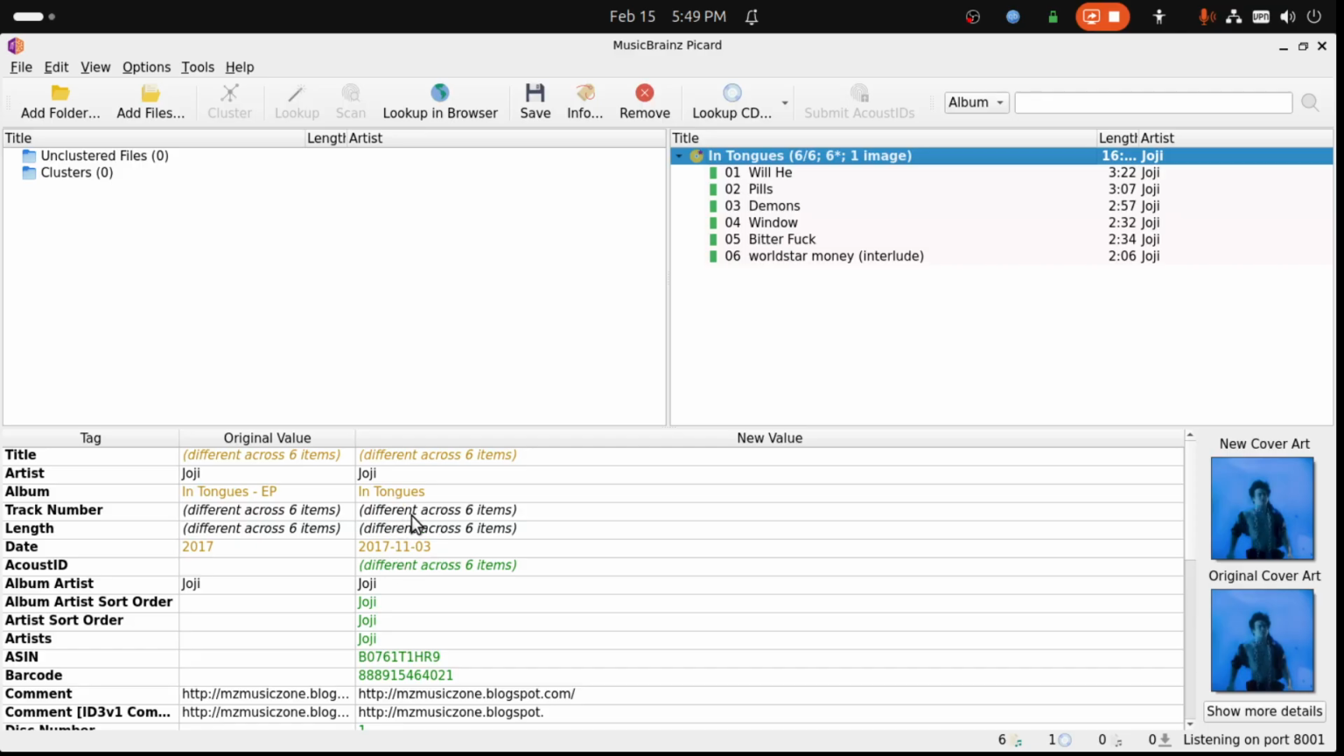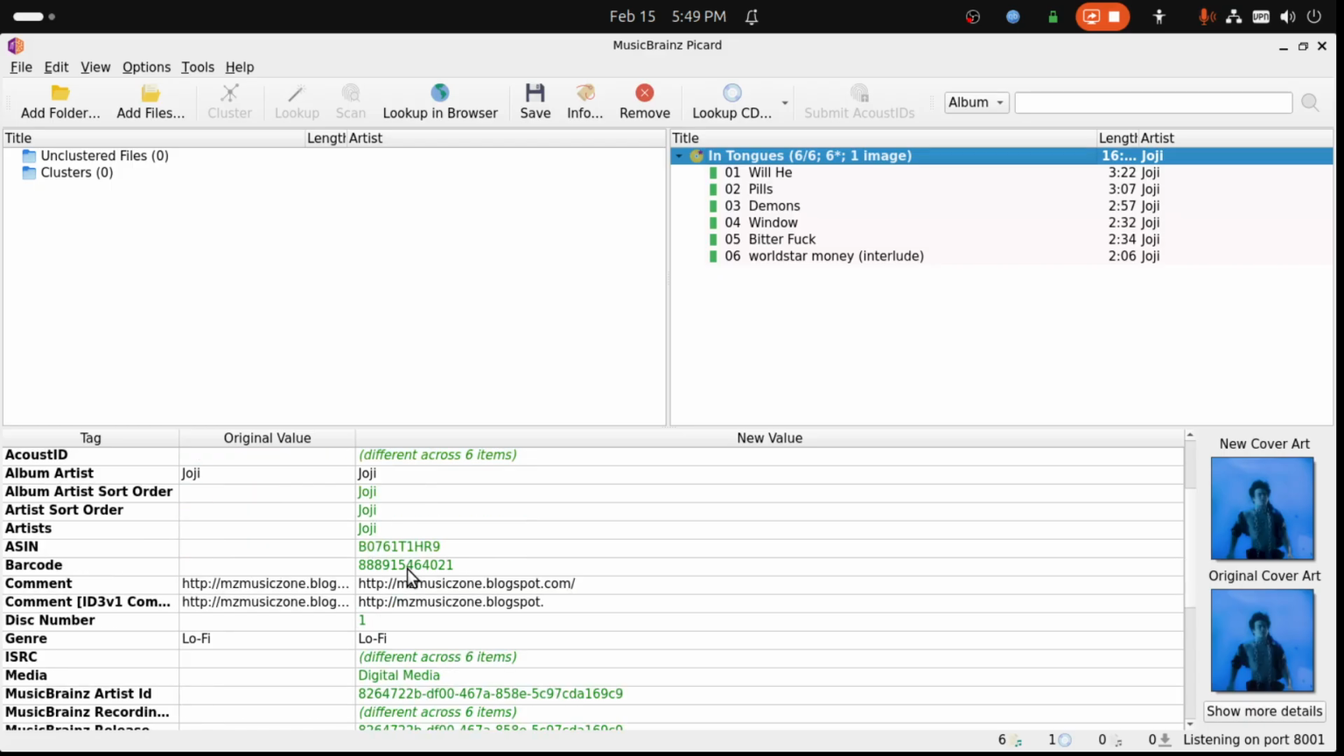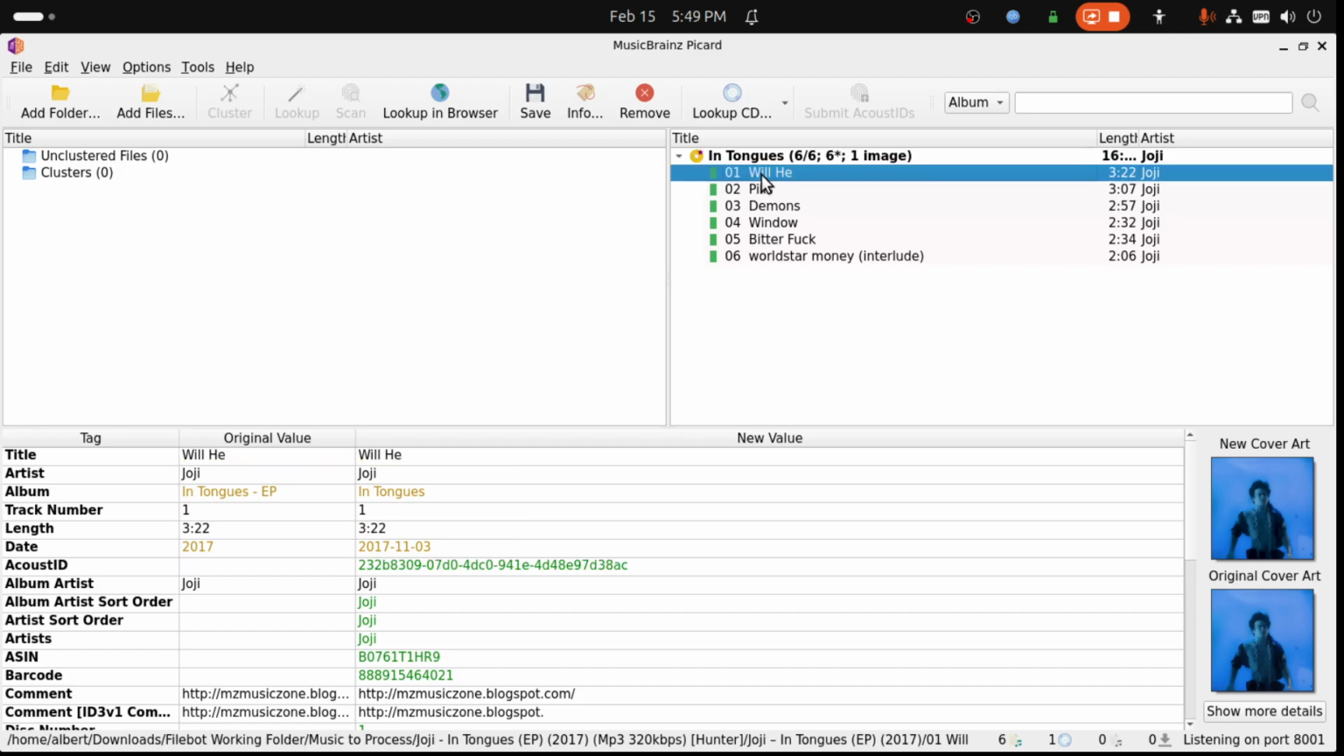The track number is different per track, the length is different per song, the acoustic ID, each song has its own, and so on. Now if I click on an individual song, we'll see that we have a full date here instead of just the single year. The track length is the same and the track position is the same.